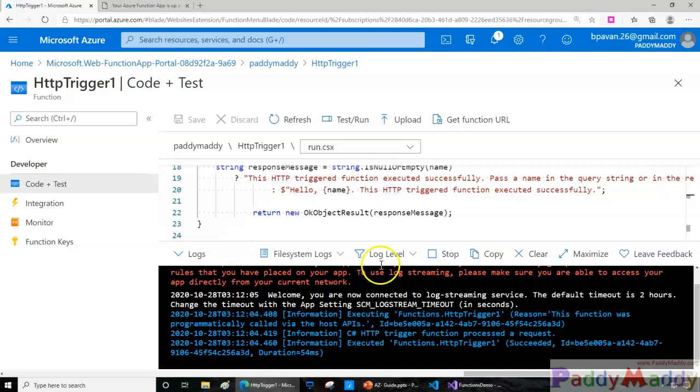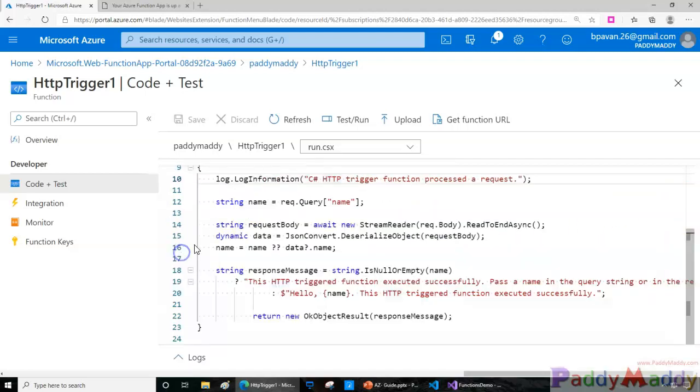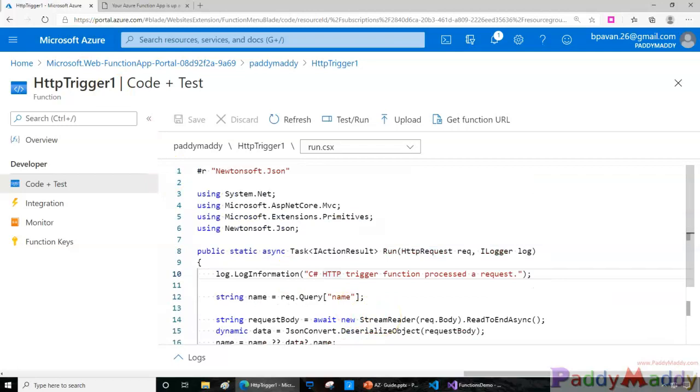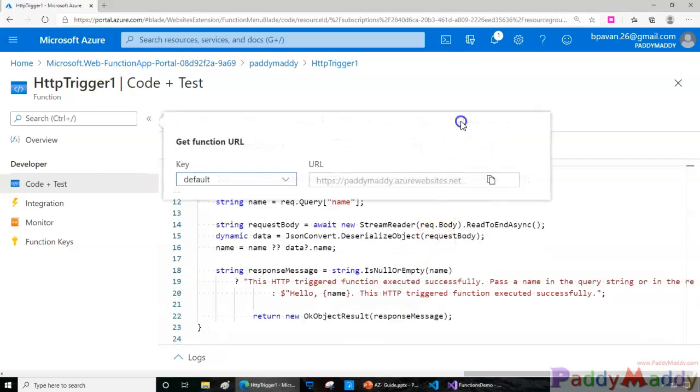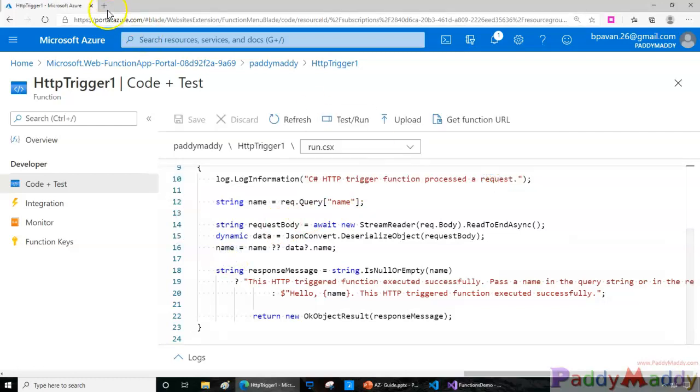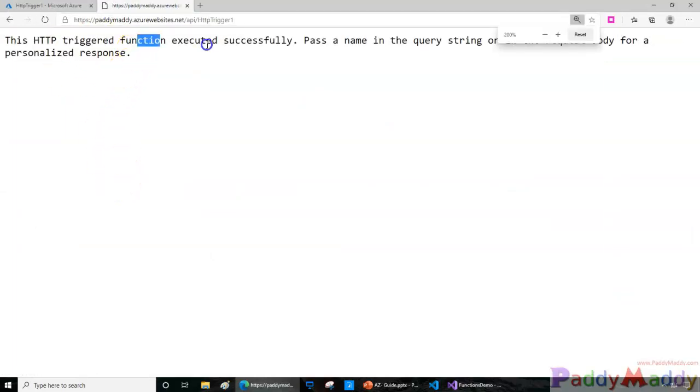Now I'm going to look at the URL-based approach. I'll close the log here and copy that URL, which is going to function on a default one. So I'll copy this URL, open a new tab, and trigger it. It says that this function is triggered successfully.